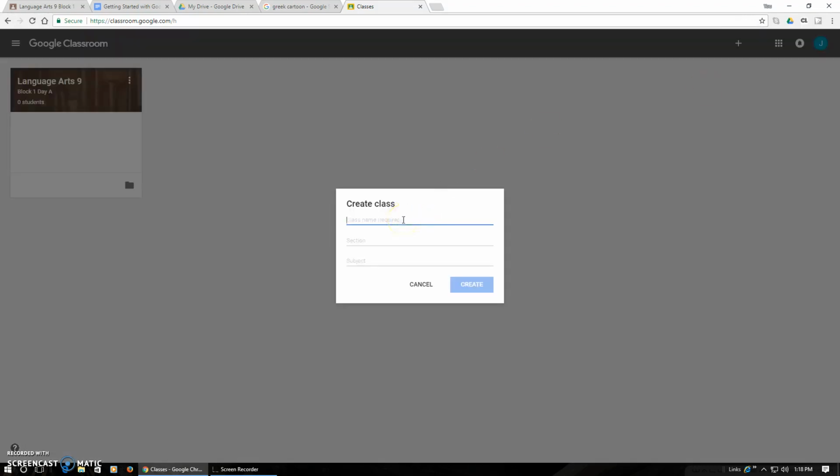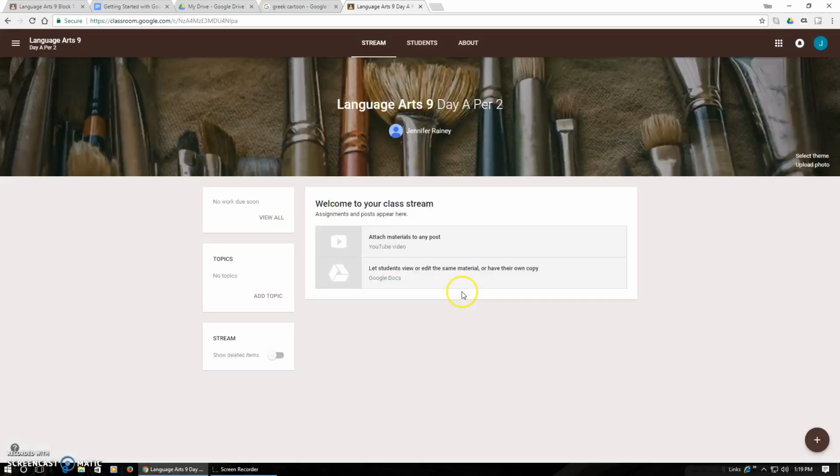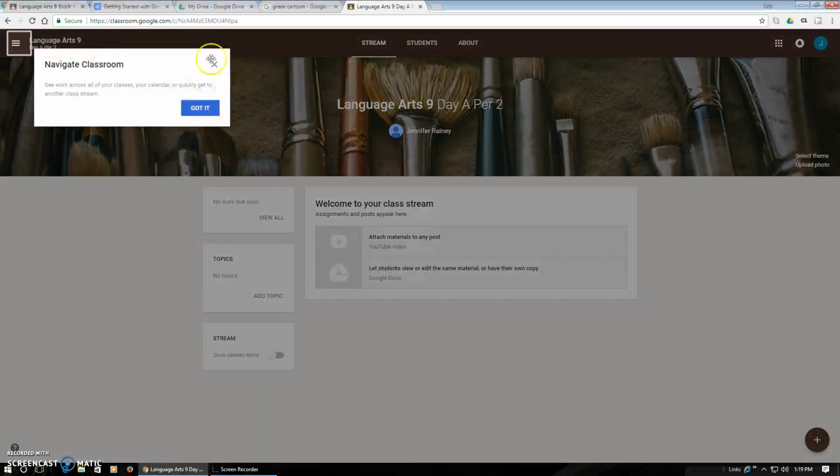When you create your class, choose the class name, like Language Arts 9, or Biology, or Spanish. Your section should be what makes it distinct in your gradebook. You can add on a subject if you want, but you don't have to. Afterwards, hit Create. Google will constantly give you little tips on how to navigate your classroom. It's very helpful.